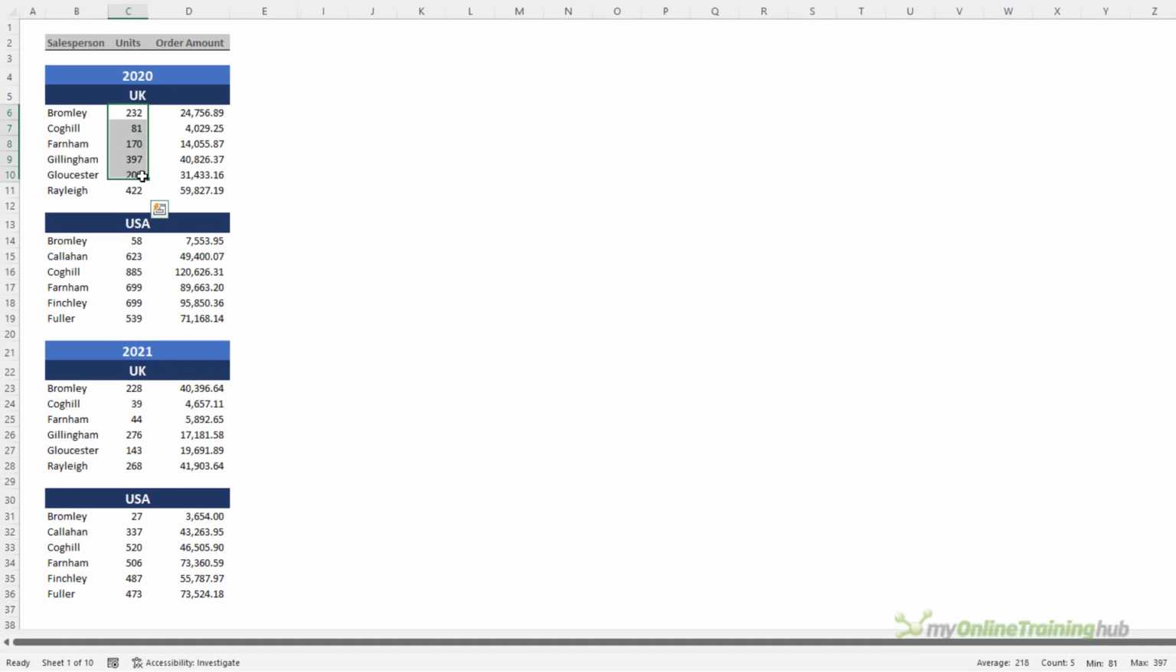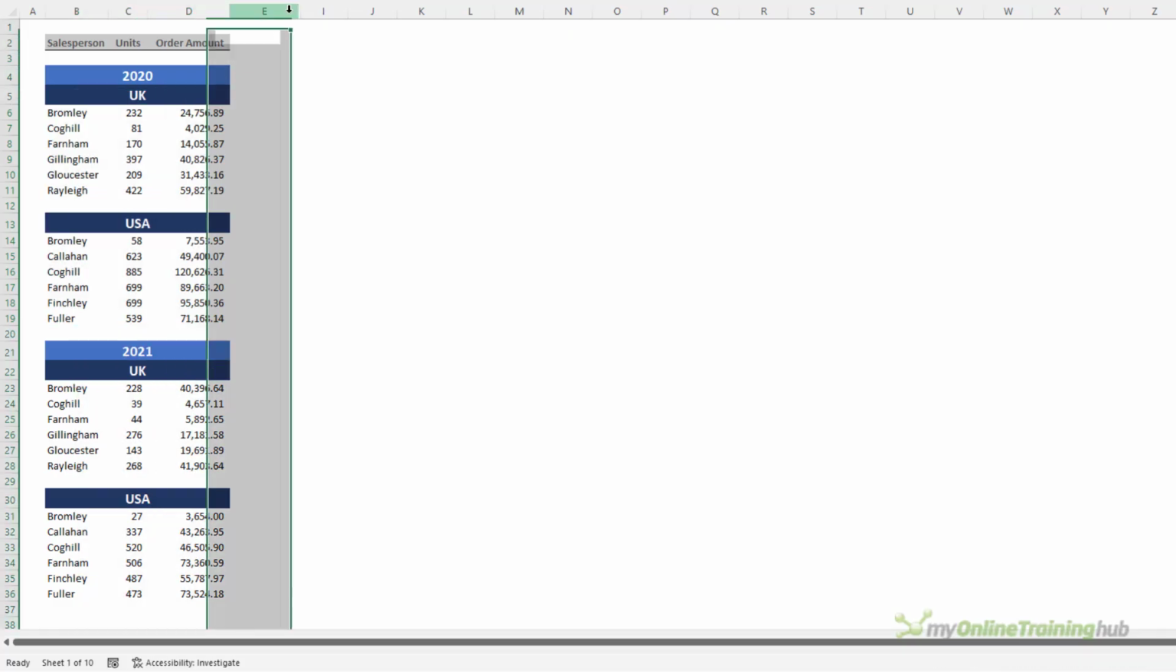But let's say I wanted to get the sum of the units for the UK and the USA. As soon as I get to the USA's cell, it's merged, and now I'm forced to select all three columns. There's nothing I can do about it. The other problem with merged and center cells is they can prevent you from sorting data and copying and pasting, and they can cause formula errors.